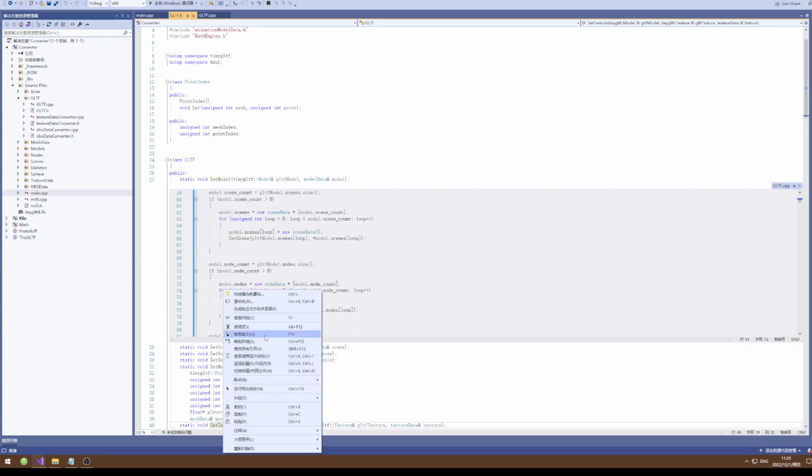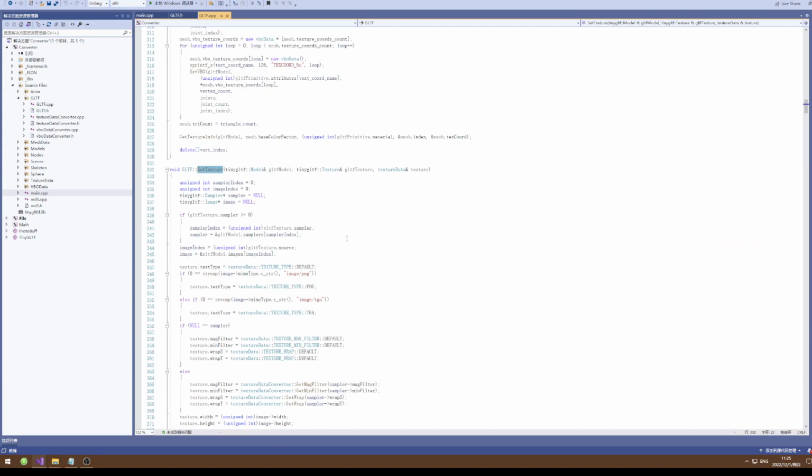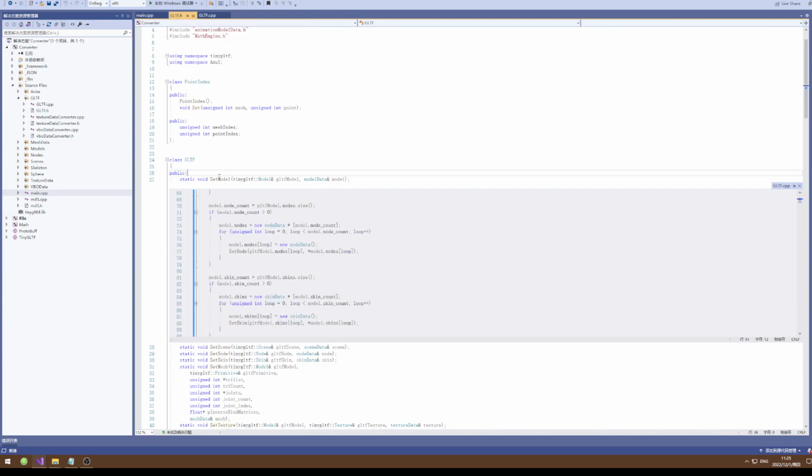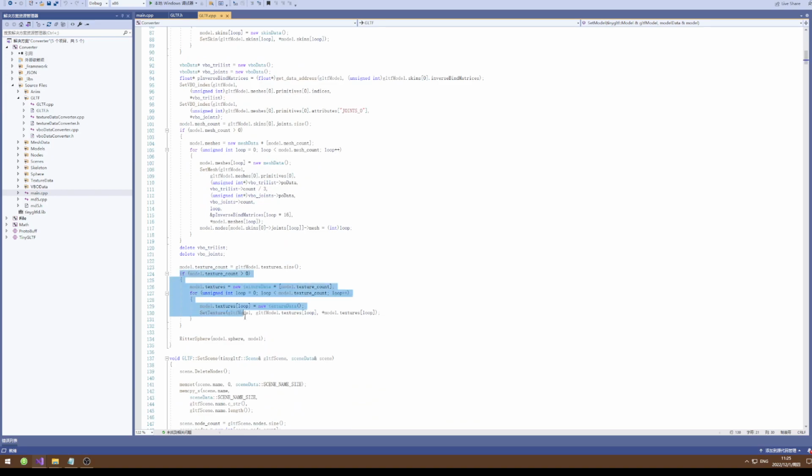Now, the set texture method is used to parse out the texture, and the radar sphere method uses the radar algorithm to calculate the center and radius. That's exactly the same as what we have in PA5.